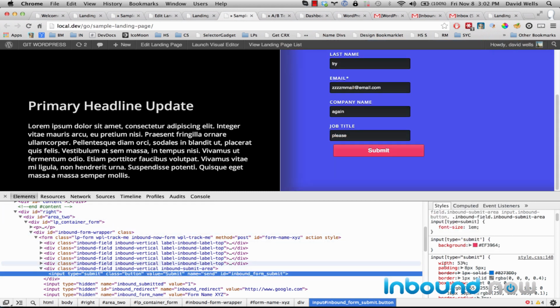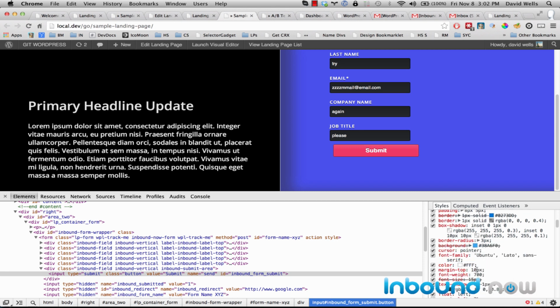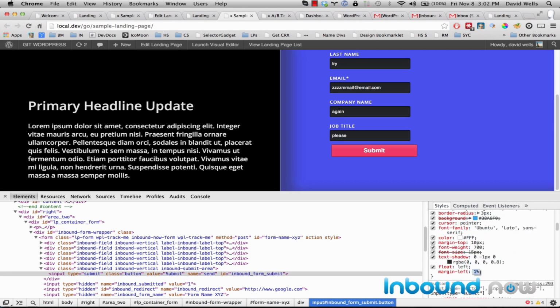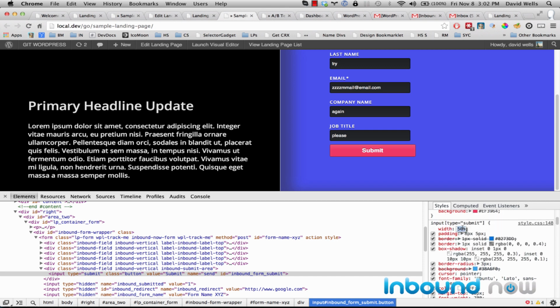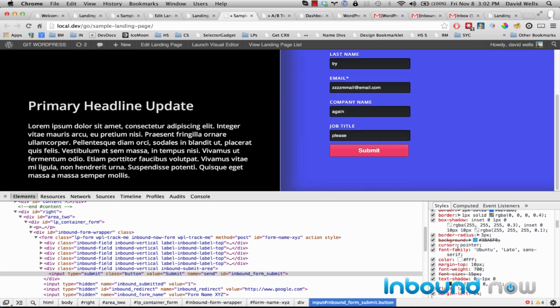And you can click on that. I'm going to shrink the width a little bit. And the padding, let's see, looks like there's a margin on the left. I'm going to get rid of that. And also make it a little bit, there we go. So that looks better to me just from a glance.